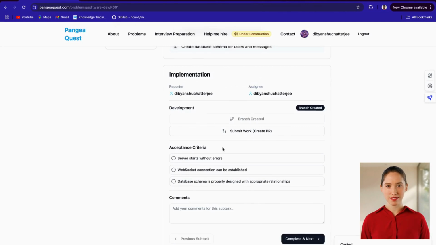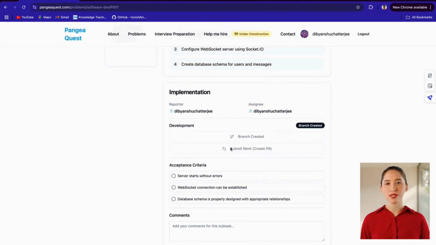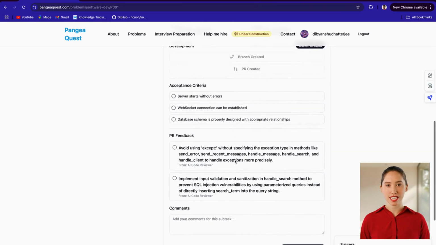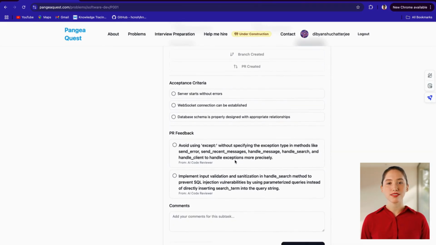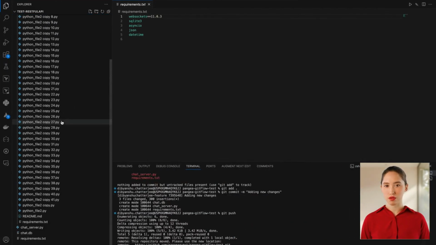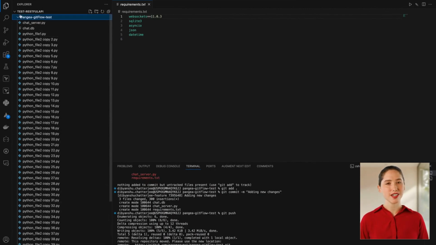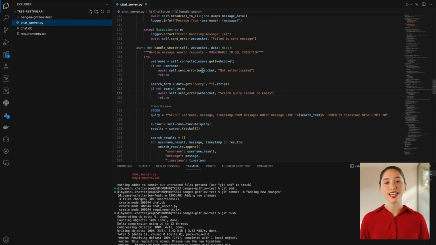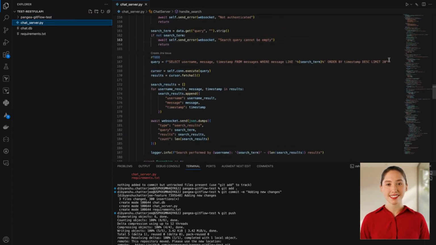submission process. Behind the scenes, when you submit your work, the platform automatically creates a pull request, or PR, which is then reviewed by our AI system. This mimics the real-world process of pushing code to production. As you can see, the PR feedback successfully identifies a vulnerability in the code. This is a great example of how the AI reviewer helps catch potential issues early, just like a real code review process in a professional development environment.